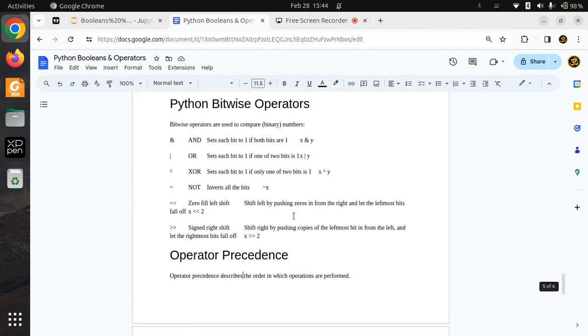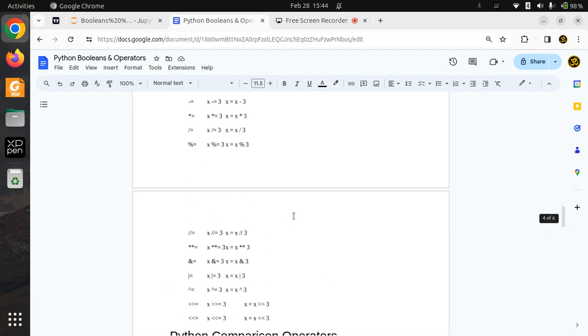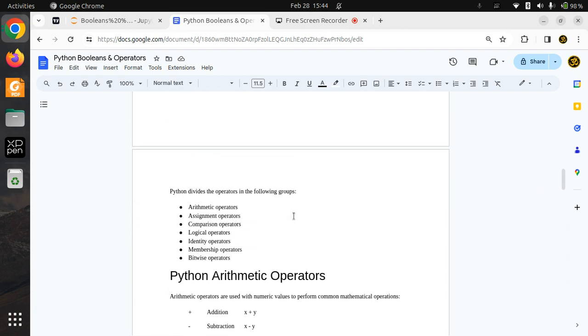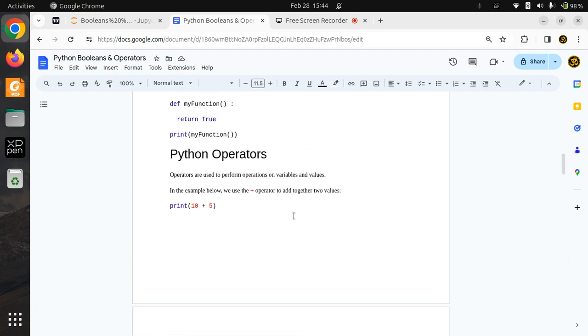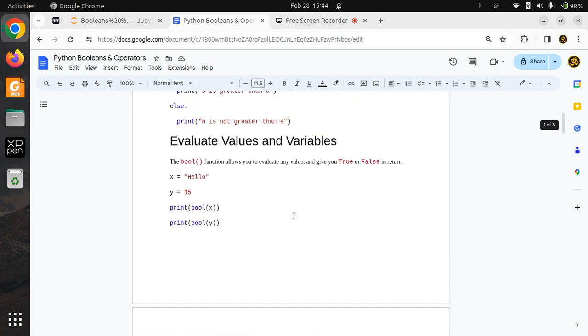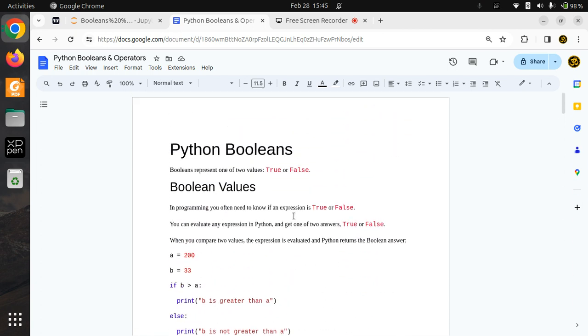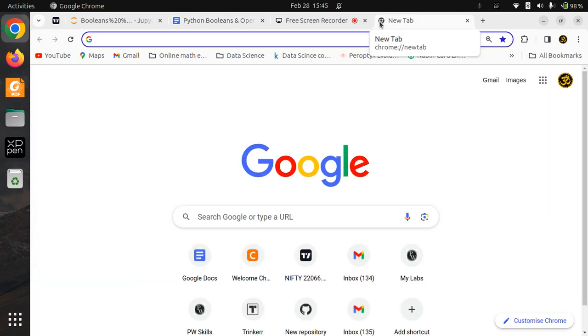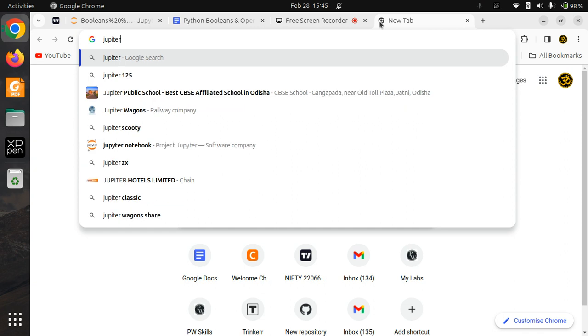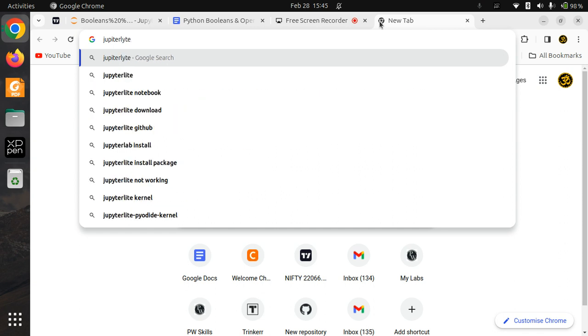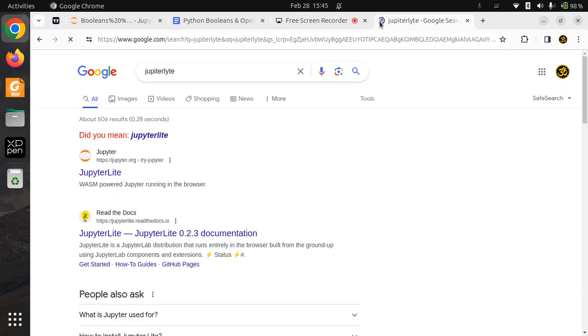So this is all about Booleans and operators in Python. I hope you got everything, and I request that you practice programming. And how can you practice programming? Let me show. Open Jupyter Lite in Chrome. No need to install any application. It is an online Jupyter notebook. You just open it in Chrome, then Jupyter Lite will open for you.